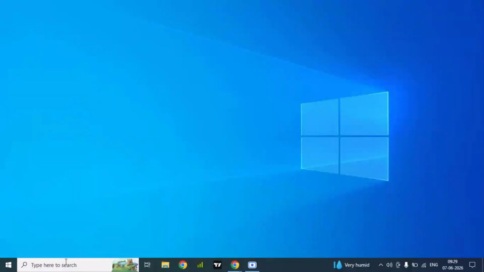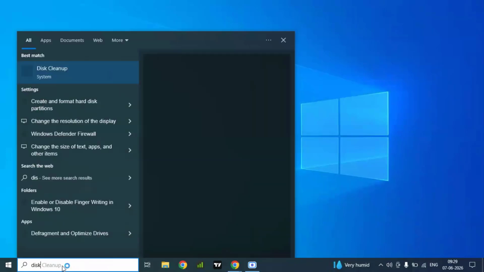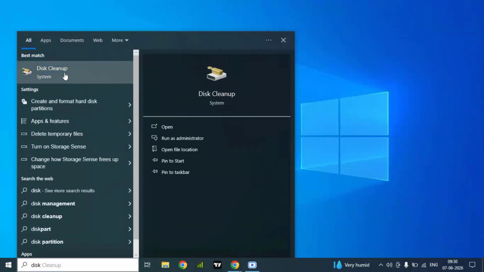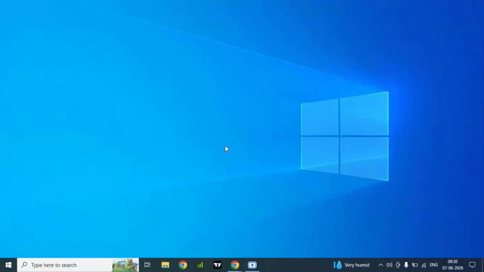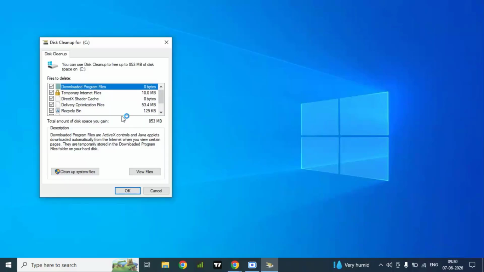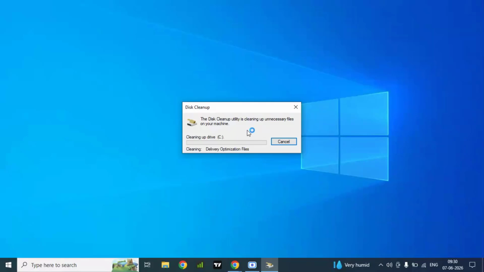and close this window, then type here disk cleanup. Click on this, select your Windows drive, click on OK. Make sure you have selected all these items, then click OK. Then click on delete and wait for some time to complete this process.